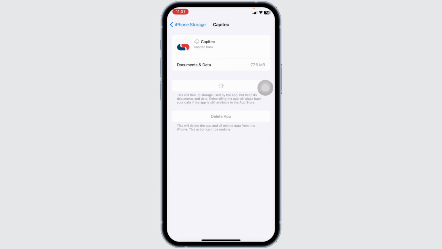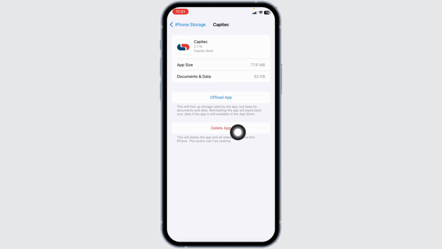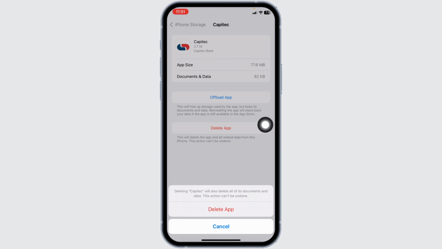Solution 3. You have to delete this app from your device and reinstall it. So go ahead and click on this option of Delete app. Deleting will also delete all of its documents and data. This action cannot be undone. Click on Delete app.